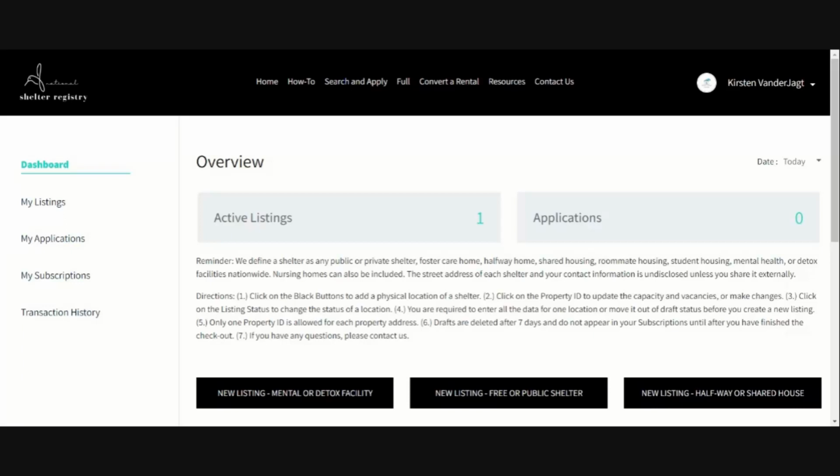Everyone, welcome to the quick tutorial on how to create a new listing on shelterregistry.com. The screen that you're looking at right now is the listing dashboard, and you can view this dashboard after you sign up and validate your email address and then log in.